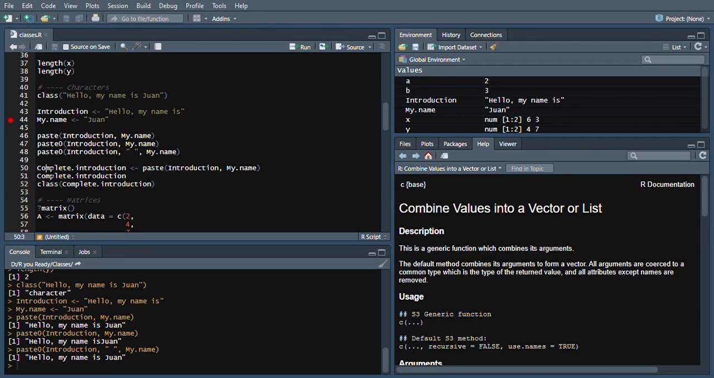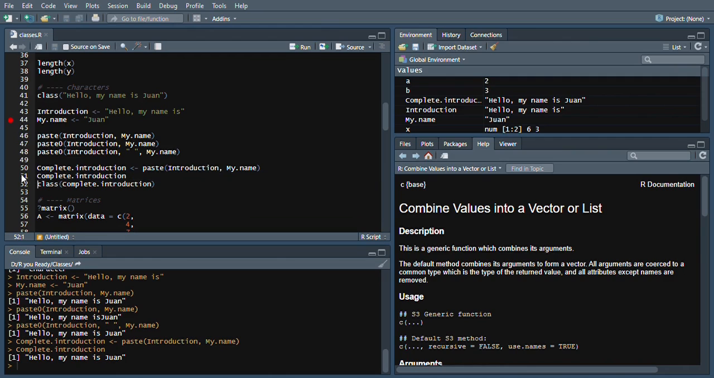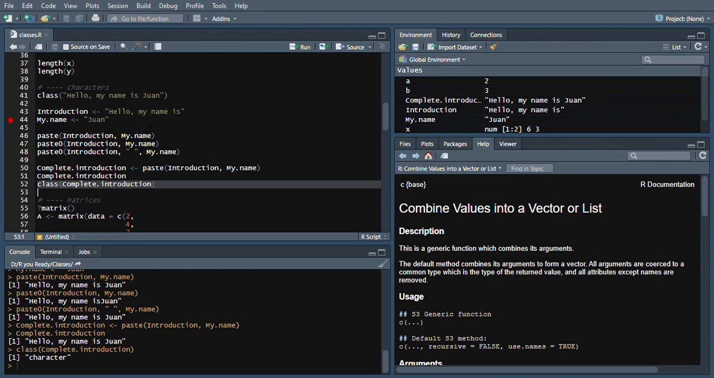Let's say that I want to have an object with the complete sentence in my working space. So let's create it. Now I get complete introduction, and I have the complete sentence over there. And I can call the class function if I want to see what class this object is. I get that it is a character, as expected.